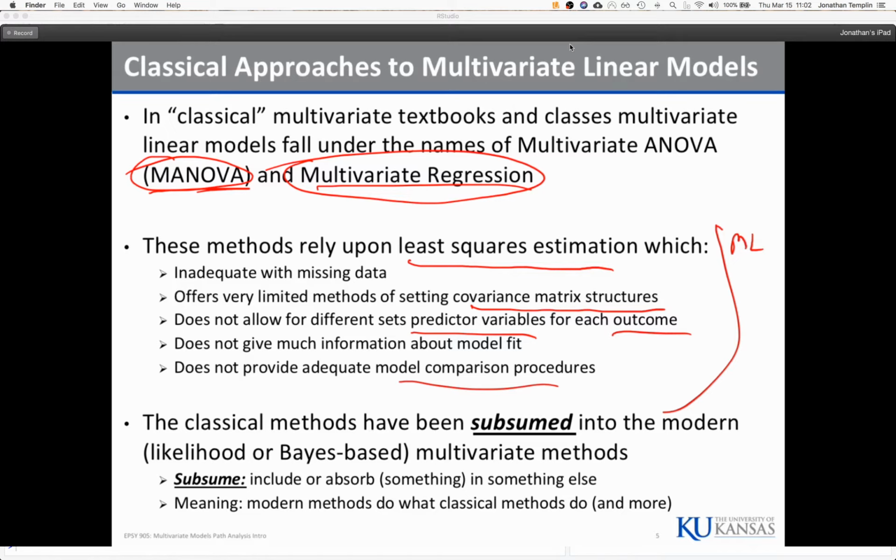This is the definition on dictionary.com that I found. So what that means is that what I'm going to teach you today will allow you to do what the classical methods do, but will also do much more. It's a much more flexible approach. So at the very minimum, you'll be doing MANOVA and multivariate regression, but most likely you'll end up in cases that wouldn't quite fit into one or the other, which is nice because most of the time data that you have don't fit into these approaches.